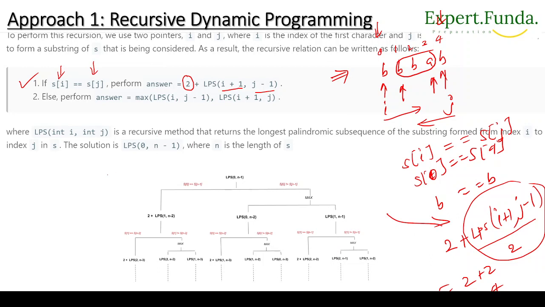If it is not equal, let's suppose the characters we have taken here are not equal, we have b and a, like this. After increasing, now i is here and j is here. If I check whether s of i is equal to s of j, it is not equal. It means we can check these 2 letters or these 2 letters. So i will remain the same, but j will reduce to j minus 1.